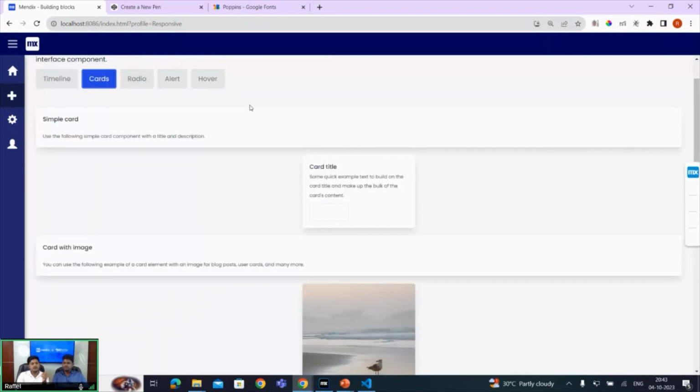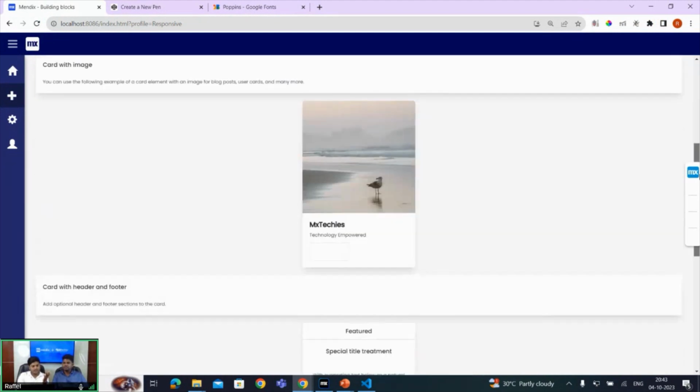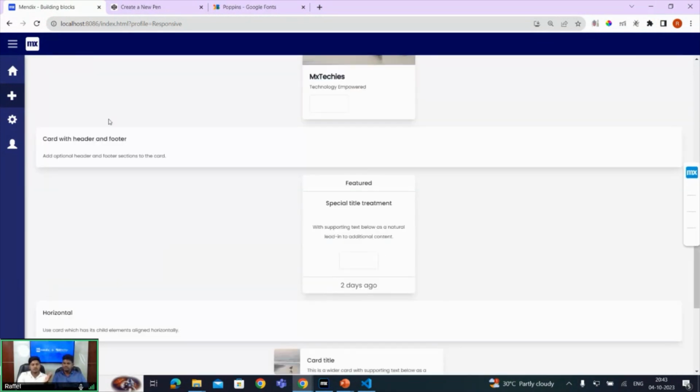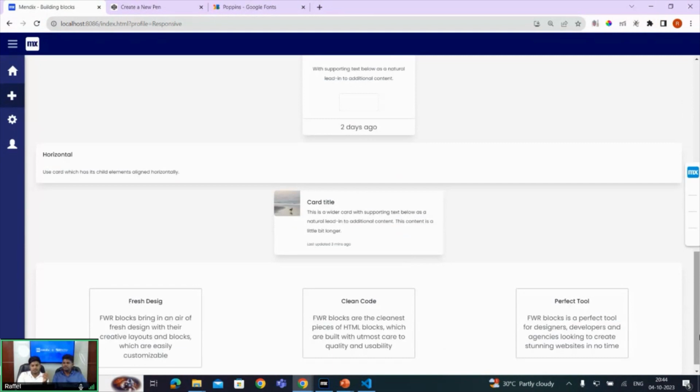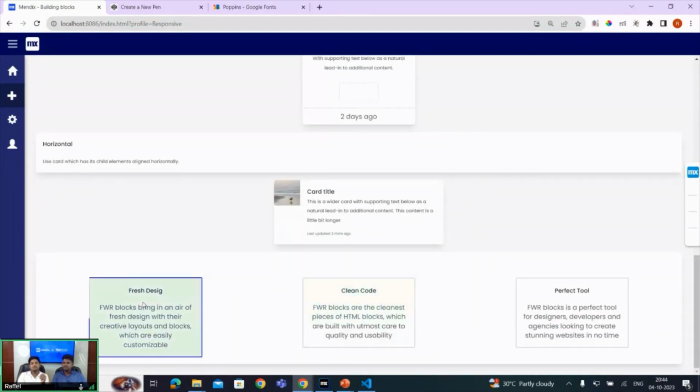Next to that, we have a card. We have a simple card here. We have a card with title and a card with image that we have already seen with an explanation. The next options are a card with header and footer, a horizontal card, and a card with interactive features.